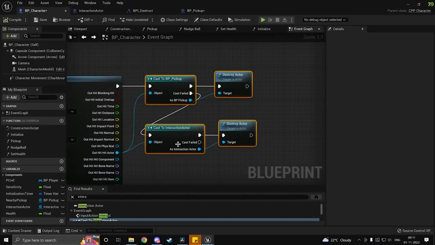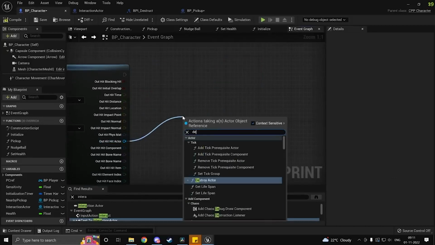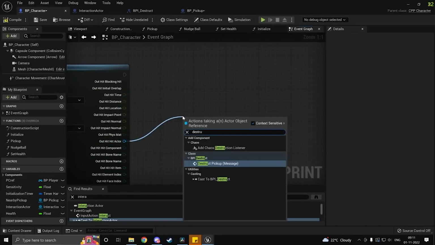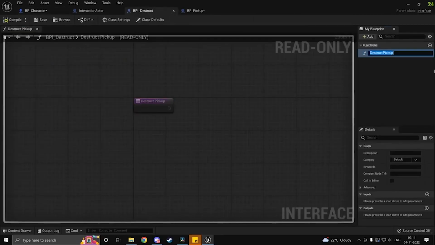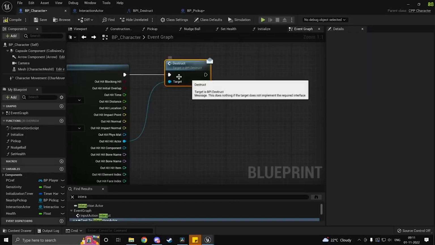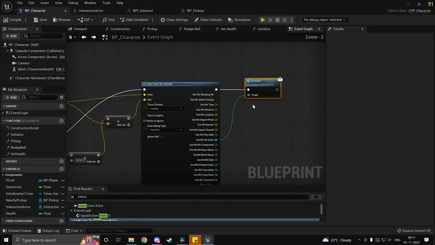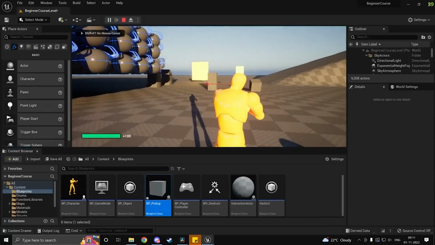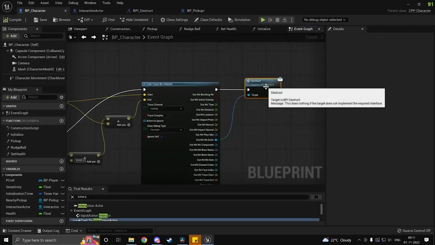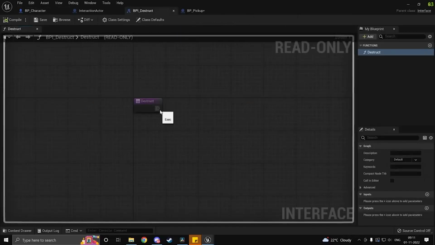But instead of doing all this, what we can do is we can call destruct. Or I guess I called it pickup. So let's just call it destruct in general. Compile and save that. So we call this destruct. And now if I actually go ahead and press play, I mean nothing's gonna happen because although we have destruct, as you can see we can't really define the logic here.